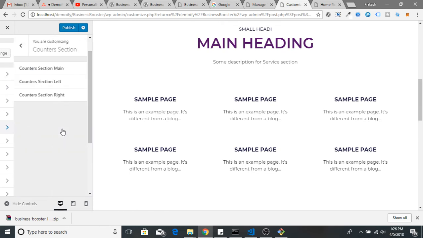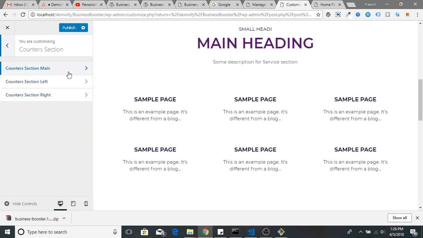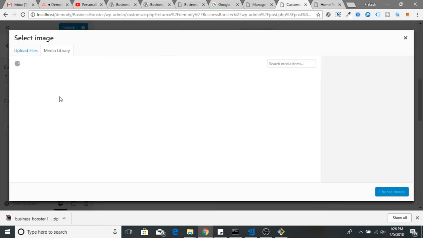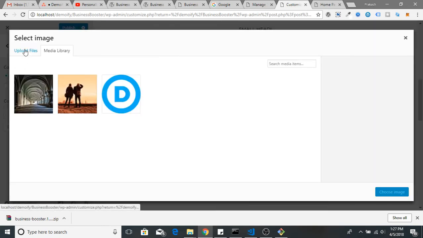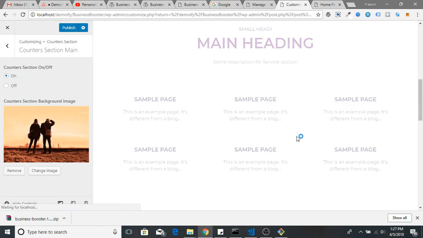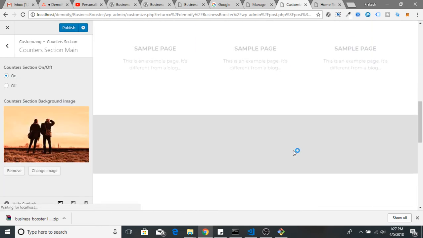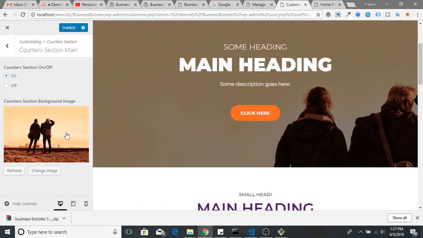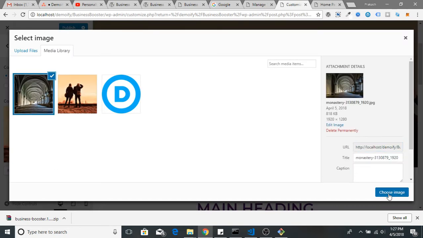Next is the counter section. I'll enable it and use a background image for this one. Let me check. I already used it here, so I'll just change to this one.